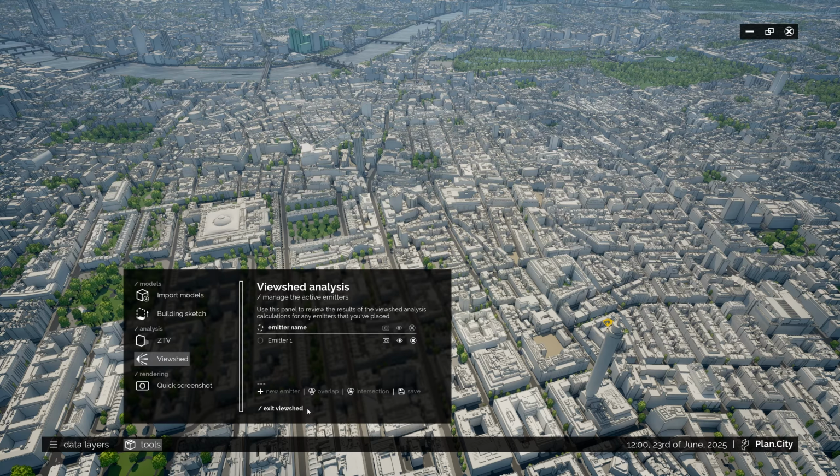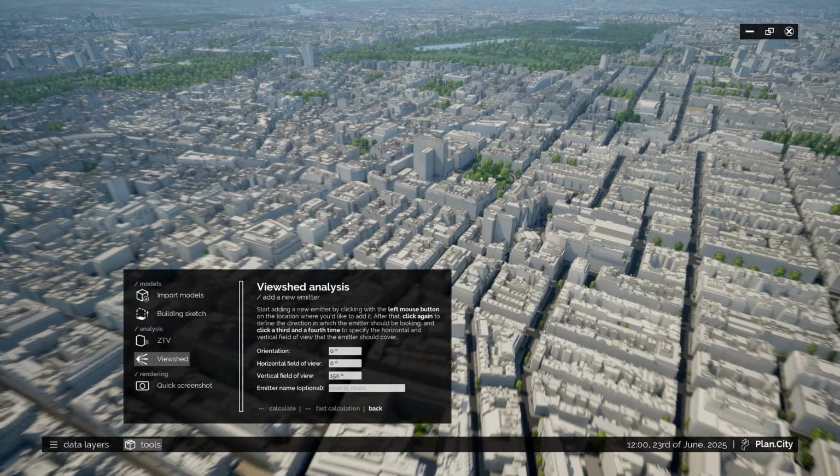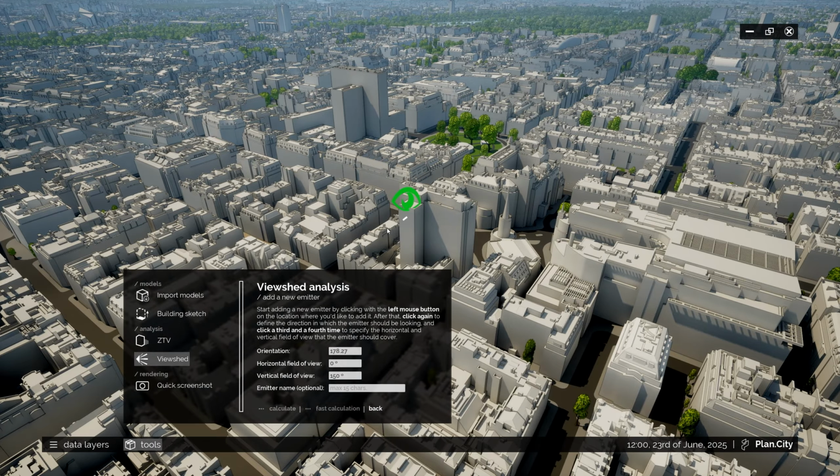Doing that will present you with a section that will allow you to work with multiple emitters at once, something perfect for comparing visibility from different locations. At the bottom of this panel, you'll find several options. The first one is the new emitter. This adds another emitter to the scene, following the same four-step process as before.